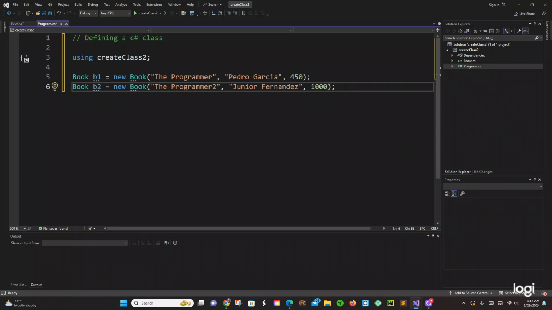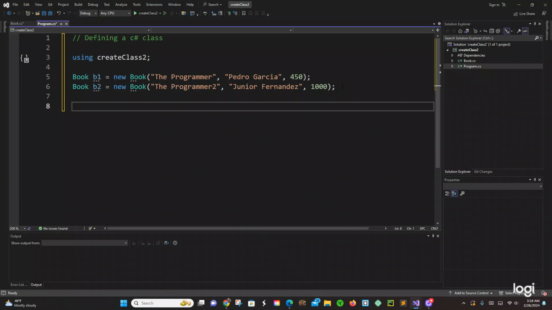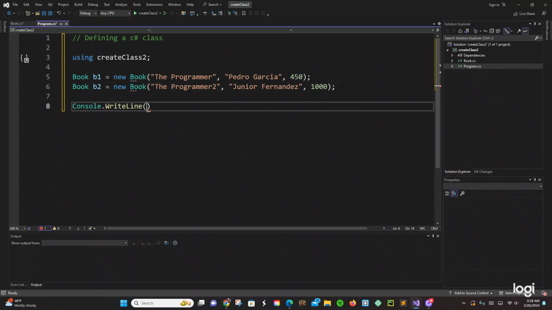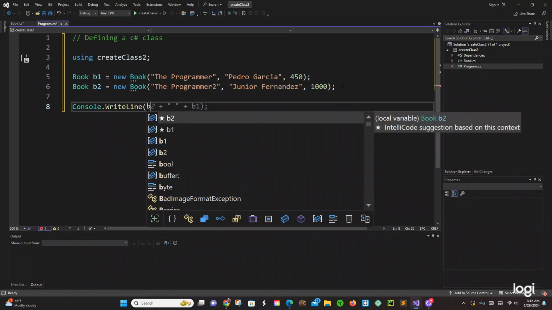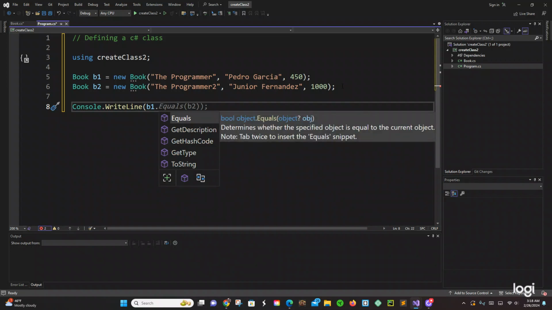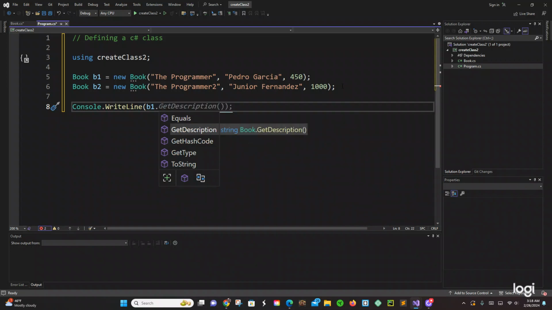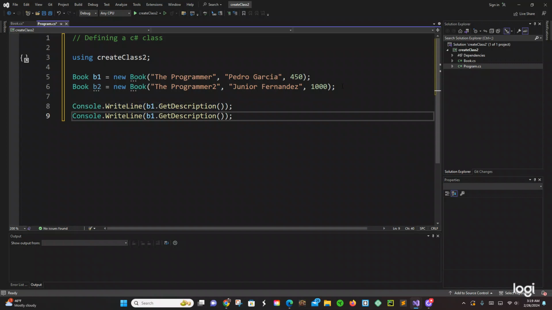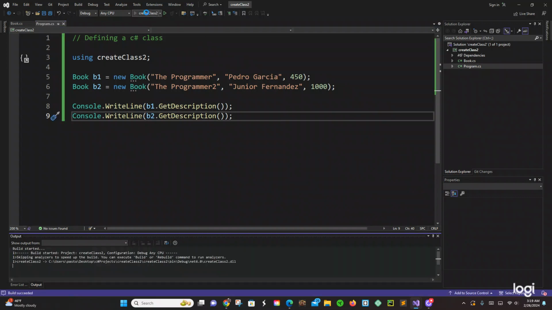Now let's call the description right here. Console.WriteLine. We're going to say b1.getDescription right there, then tab, and then we're going to Control D, and change this to b2. Okay, so let's execute the program and let's see what we got.